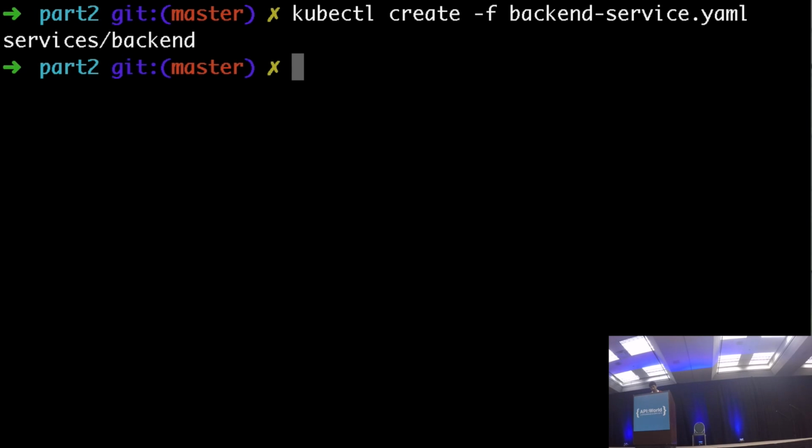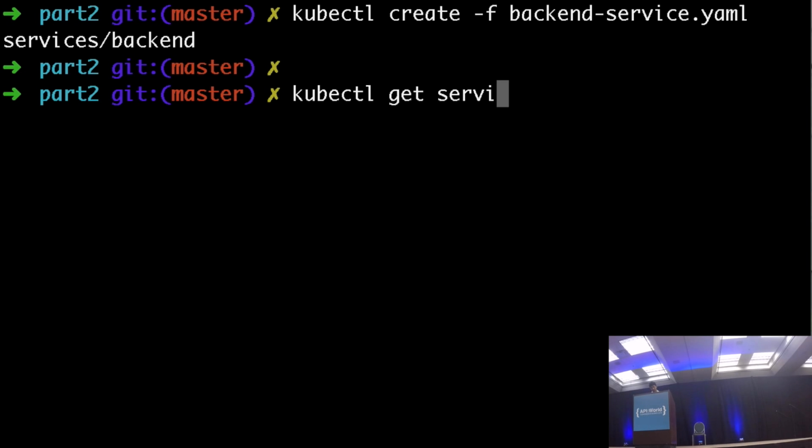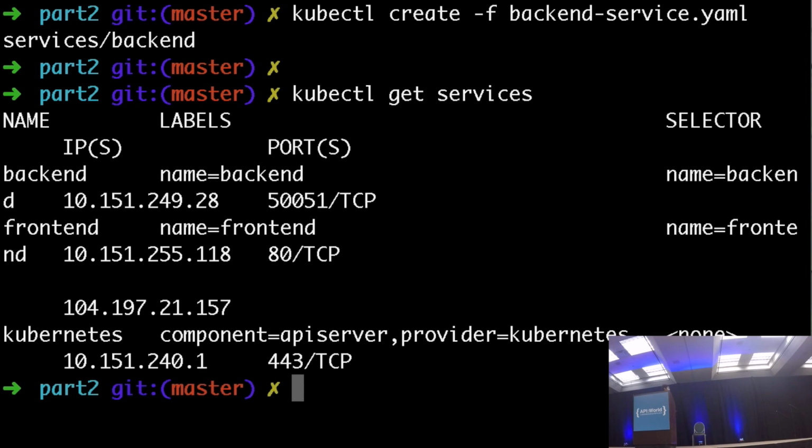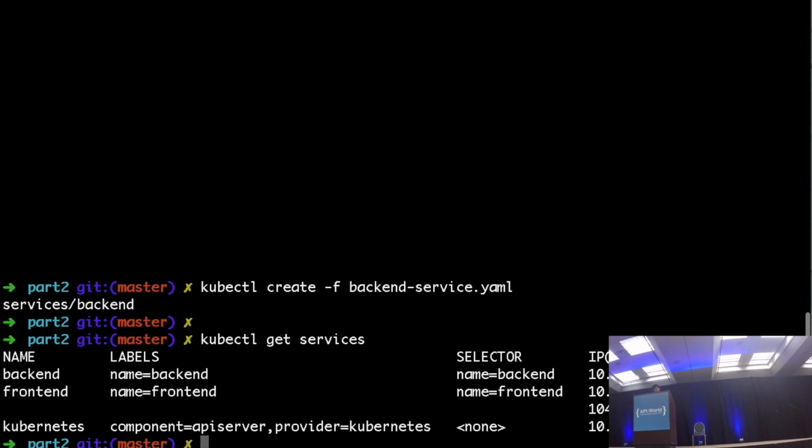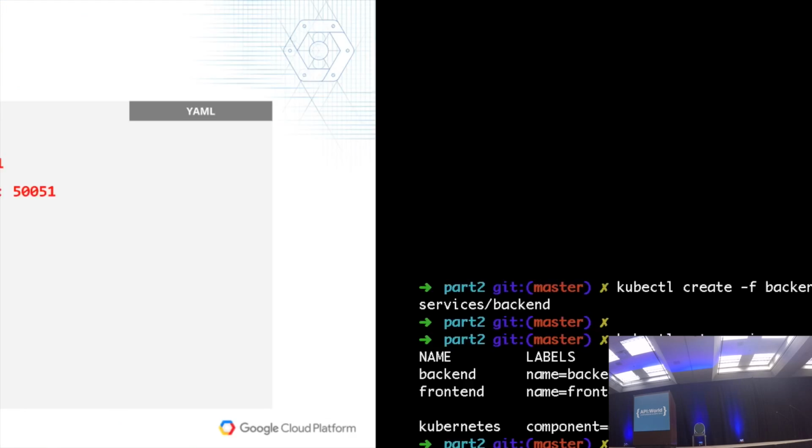So create that. So now if I do a get services, I have 2 services running, front-end and back-end. And of course, you can have as many services as you want. You might notice that back-end only has an internal cluster IP and not an external IP.